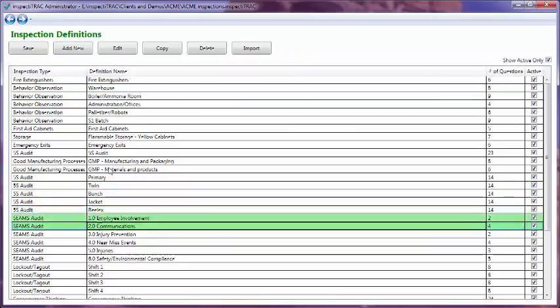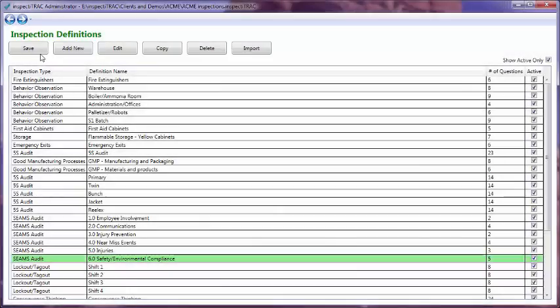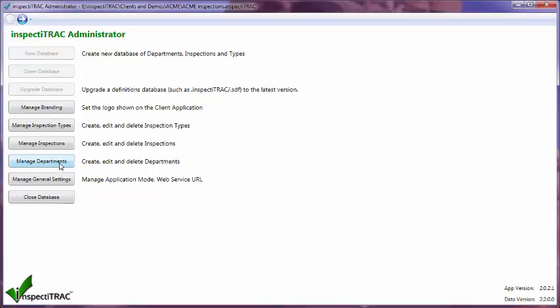I'm going to continue this process with the remaining 5 questionnaires in this audit. When finished modifying the inspection definitions, I will click on the Save button to return to the main screen. Manage Departments is where you place inspection or audit icons on maps. This process is not changed for this version.